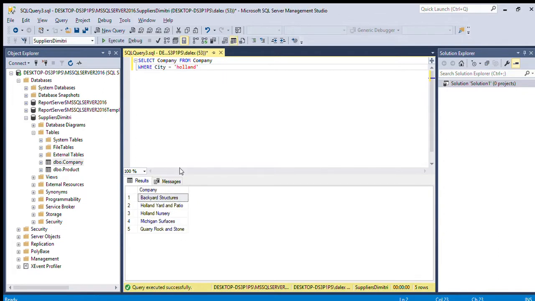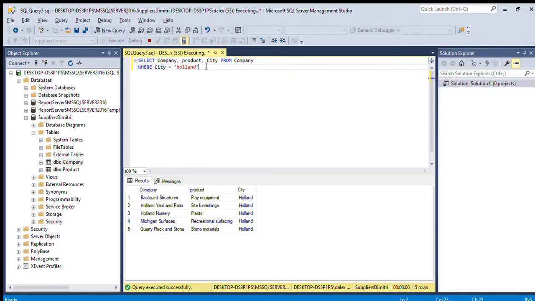But let's say we want to show in our table the product column and the city column. So all we have to do is put a comma here, type product, comma, and then we're going to show our city. Right, we need to see the city in our table. That's basically all we want to see for now. Okay, let's hit F5 again, and we have the city here, the products, and the company located in that city.